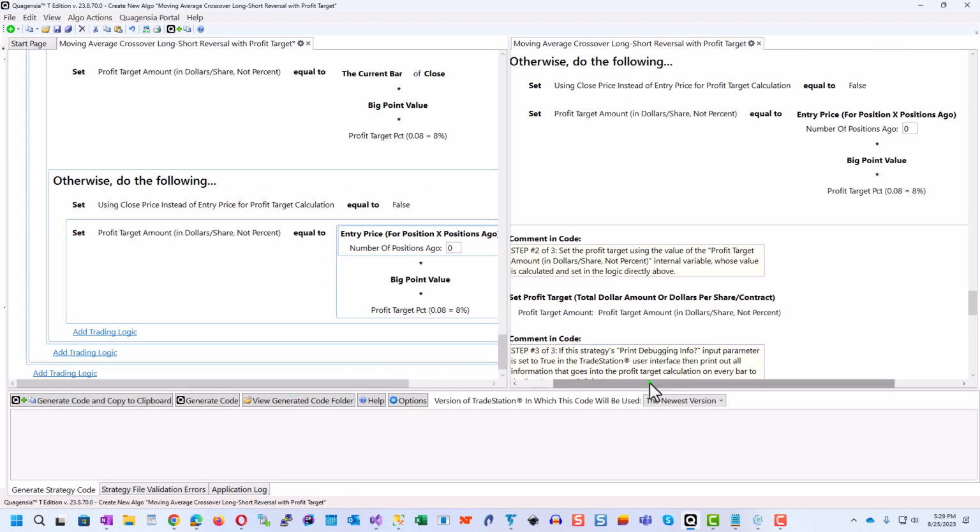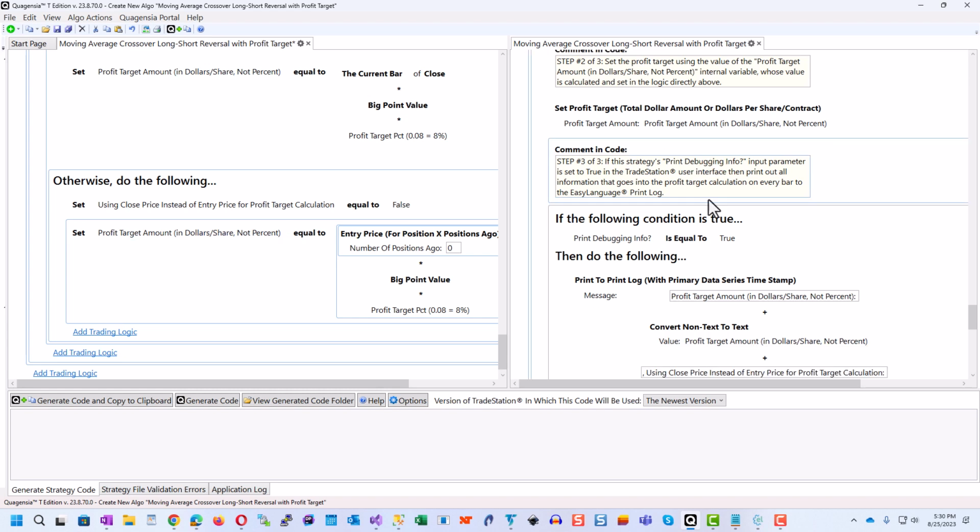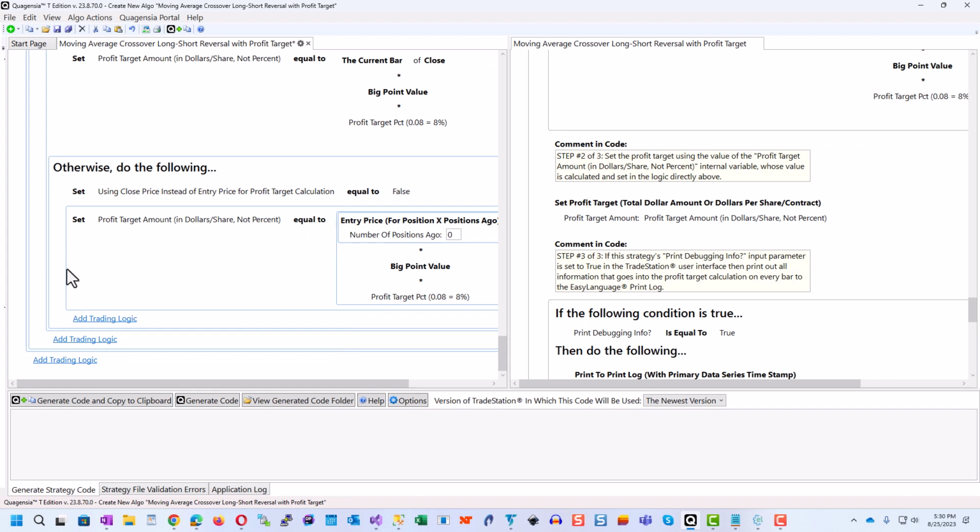Great. So the next step here is we're going to set the profit target to this internal variable that we're actually going to set the actual profit target now. So we did all this work to calculate the number of dollars per share that we want to set the profit target to. Now we're going to get out of this if otherwise. It's right here. And we're going to say money management and profit targets, and we have set profit target total dollar amount or dollars per share per contract.